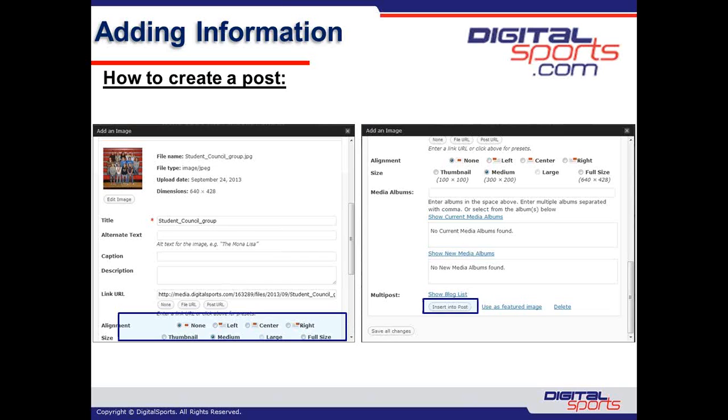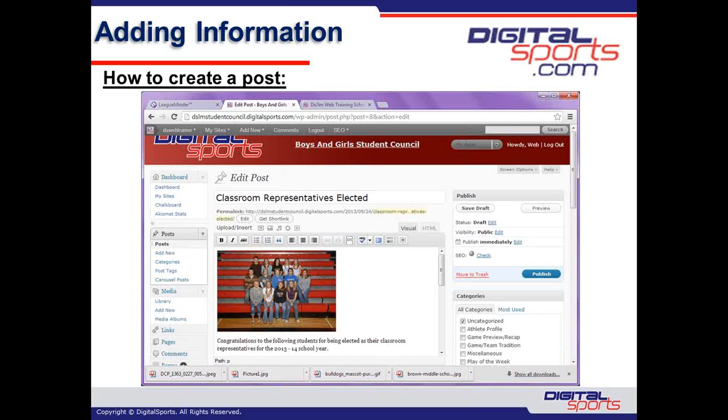Basically, clicking on that button will now insert it into the post, as you see here. So that image is now above the text that you just created. Not only do you have words in your post, you have an image to go along with it. That makes people want to stay longer and read the article.